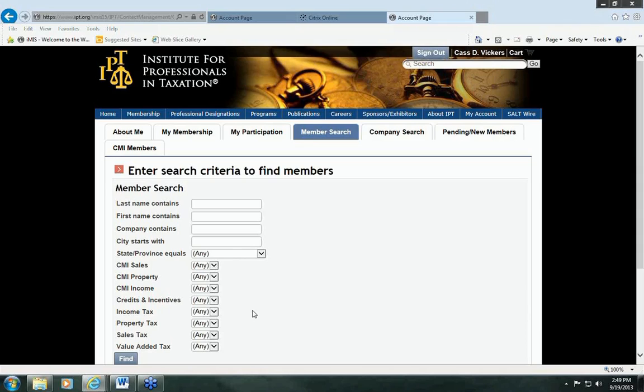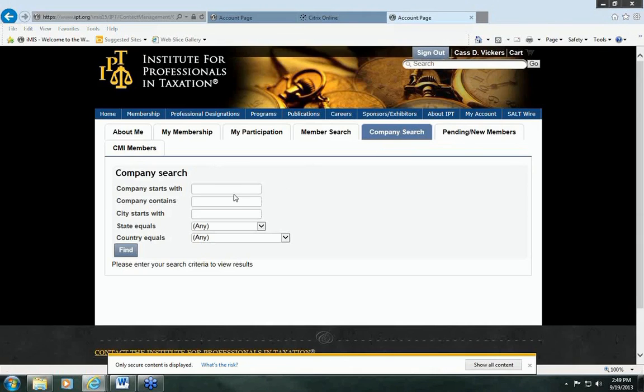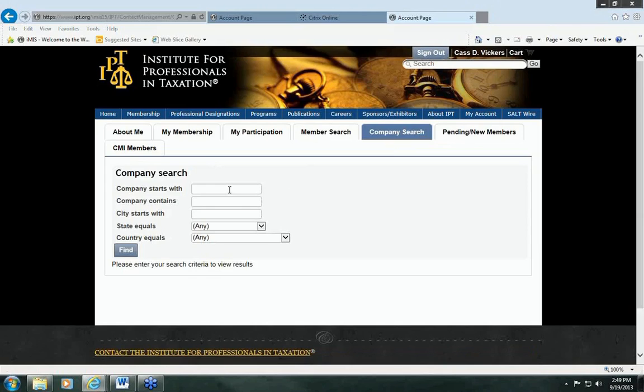When you find an individual's name, the member you're looking for, it will display the name, the member type, for example, property tax associate, the company that individual works for, a mailing address, and the individual's email address and telephone number. You can also look for members by going to the company for which they work. Again, with typing in the letters that the company name starts with or contains, and as before, confined to a particular city, state, or country.